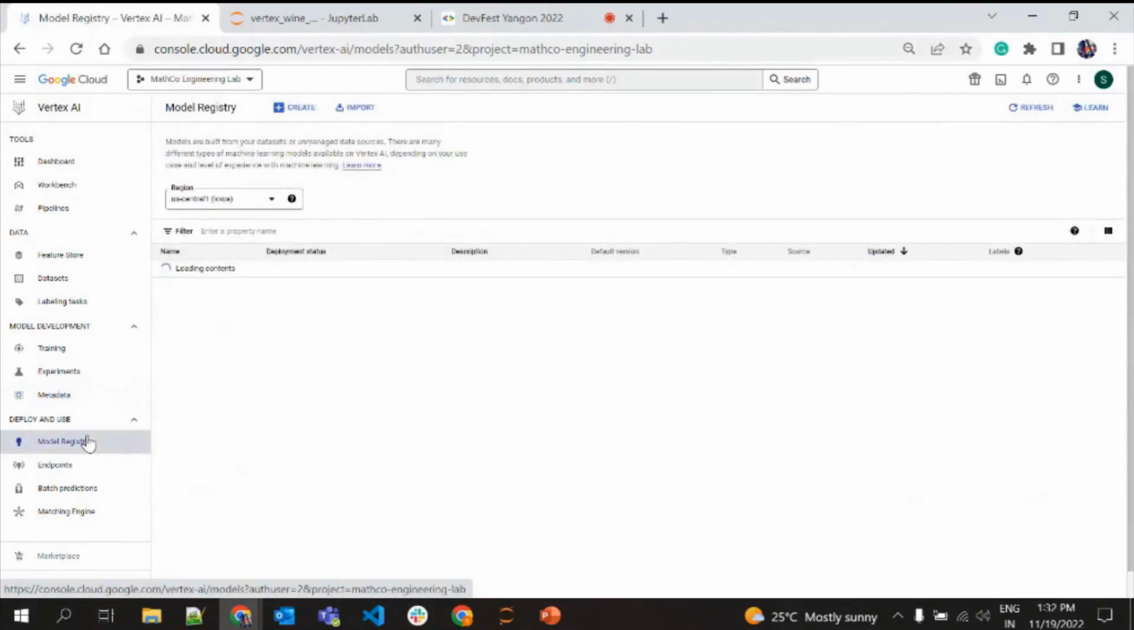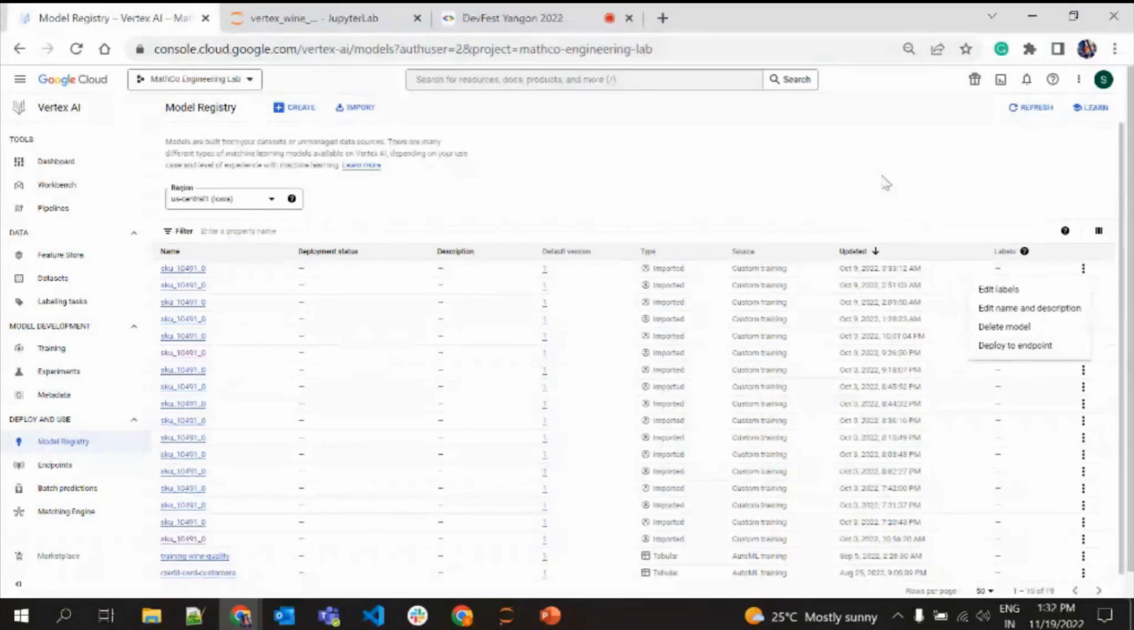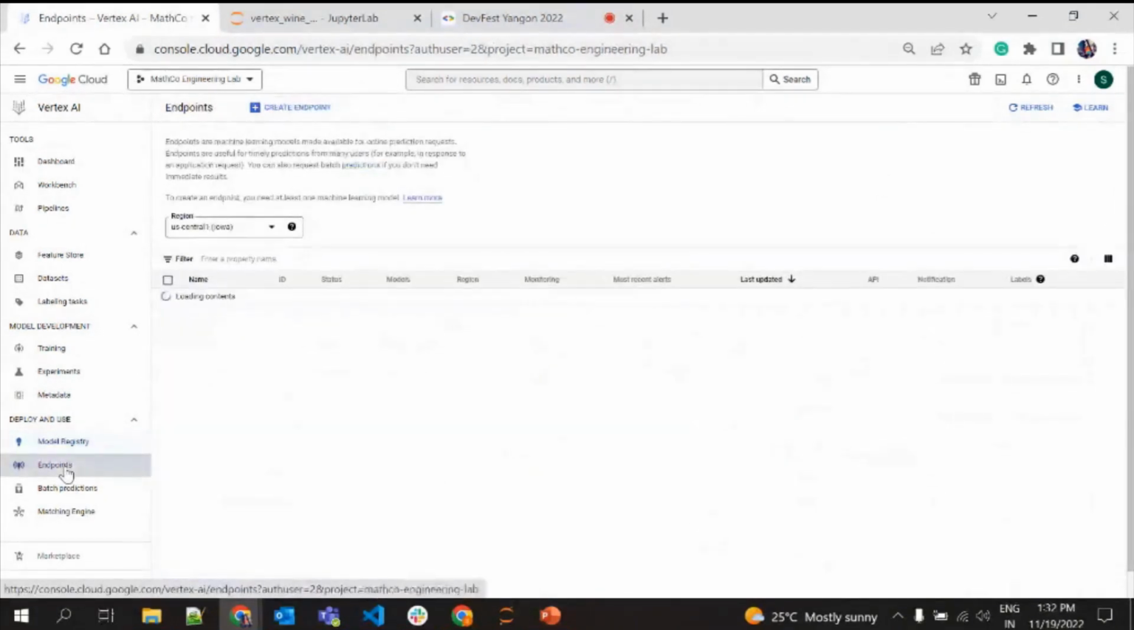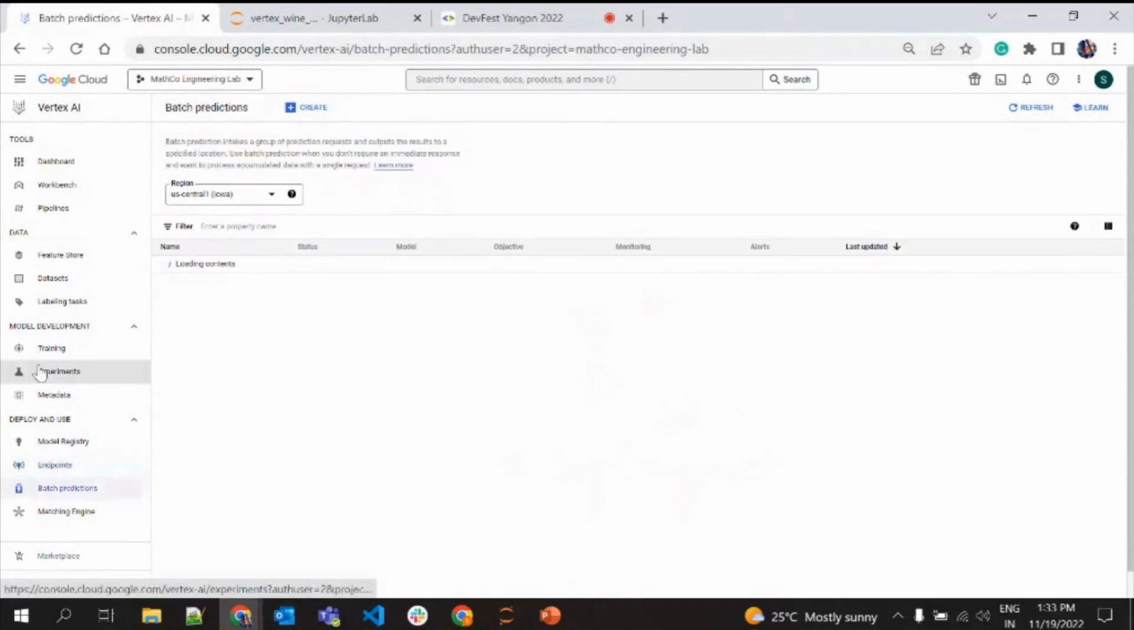Then we have the model registry. Whatever model you deploy, you can handle from here. You can click on these three dots, and you can either delete the model, deploy to an endpoint, or whatever actions you want to perform, you can do that from here. Then we have endpoints. An endpoint basically acts as an API service where at the backend you deploy the model from the model registry to a particular endpoint, and you can hit this endpoint and make an instance prediction, or you can even make a batch prediction. That's up to you how you want to use it. So these are certain components and features of Vertex AI.